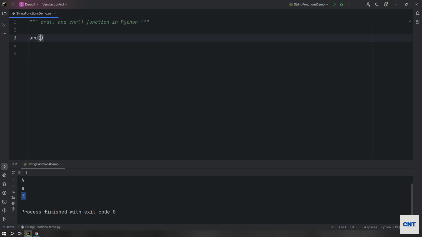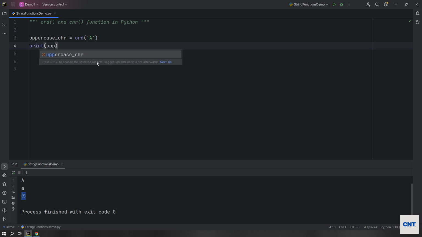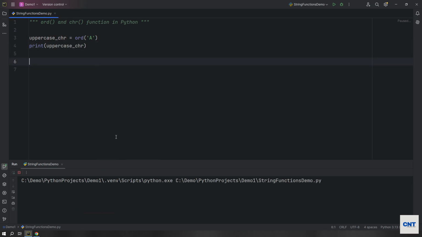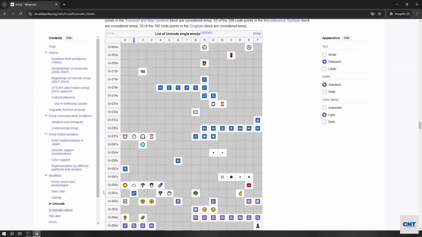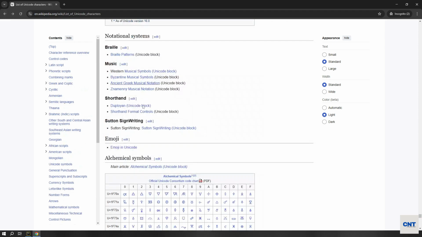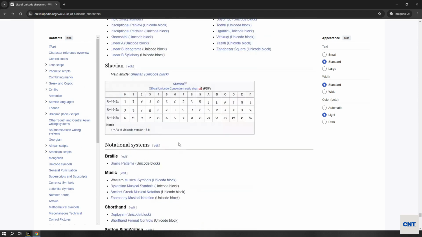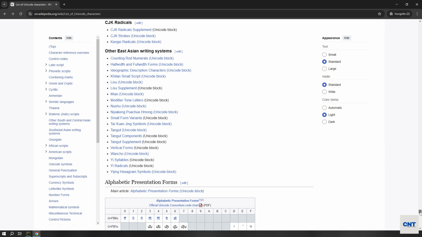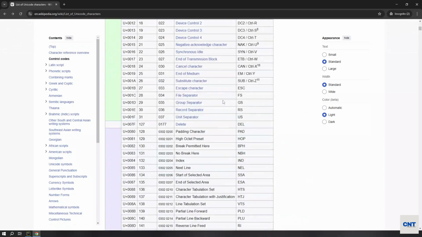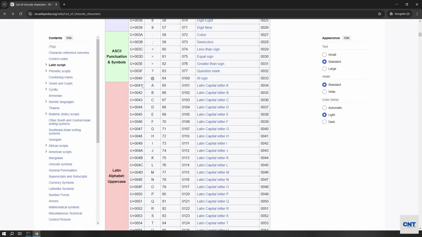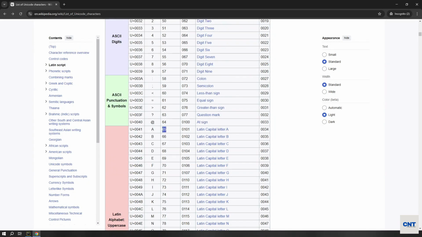So we have the ORD function which will take a character, right? I'm going to call it uppercase char. If I print uppercase char and run the program, it will show you the value is 65, because this is the Unicode for this character. Let me go back to the Unicode list. You see, this is Latin capital letter A and the value is 65.